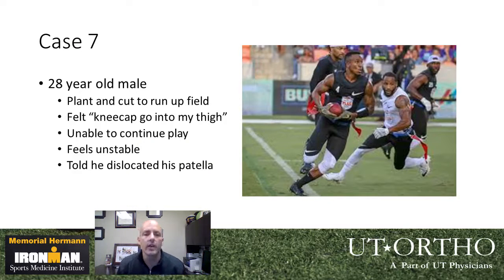Case 7 is an older athlete. He's 28 years old, participating in flag football. He planted and cut to run up the field. He said he felt like his kneecap went up into his thigh. He was unable to continue play, had immediate swelling within his knee. He feels unstable, and he was told on site that he dislocated his patella.